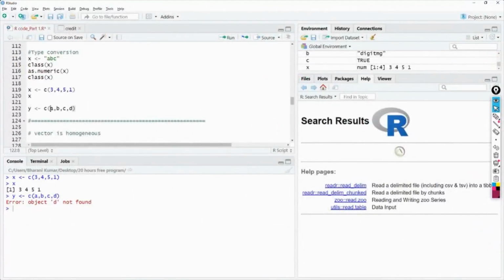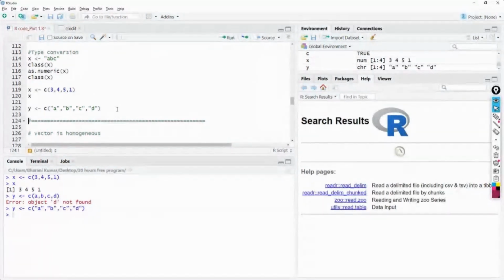Now, let us understand how to fix this. In order to fix this, you put them in double quotes. Done. Run. Okay, if you run y, you get to see the output.